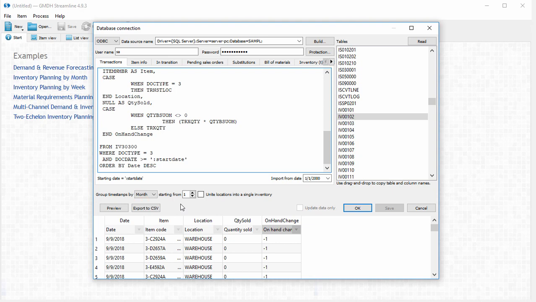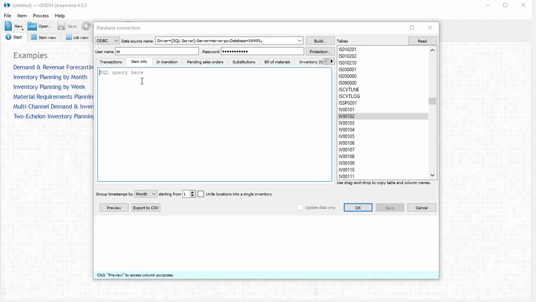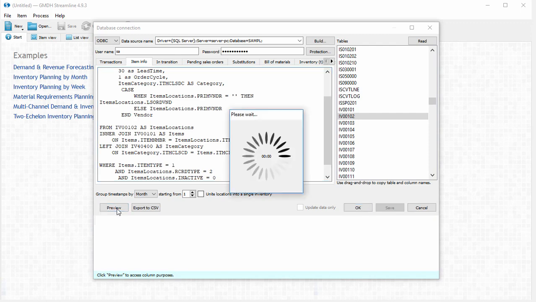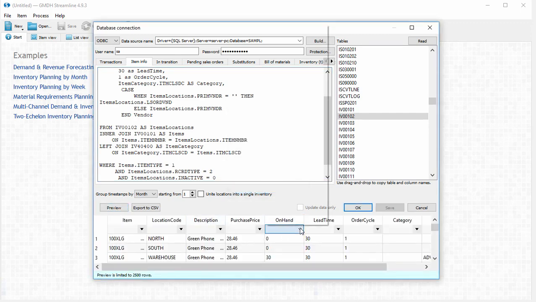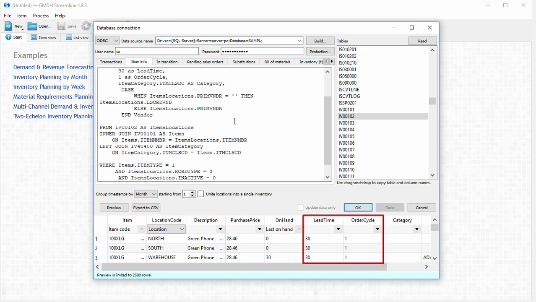While the transaction query is purposed to return frequently changed dynamic information, the item info query should return descriptive information on each planning item that is mostly static. For inventory planning, this query must return the last on hand for every planning item, which is an item location pair in our case. Typically, along with last on hand, you would also provide lead time of the supplier and the order cycle values for every product in the catalog. If you don't, though, Streamline will assign by default 30 days lead time and your aggregation period as the order cycle.